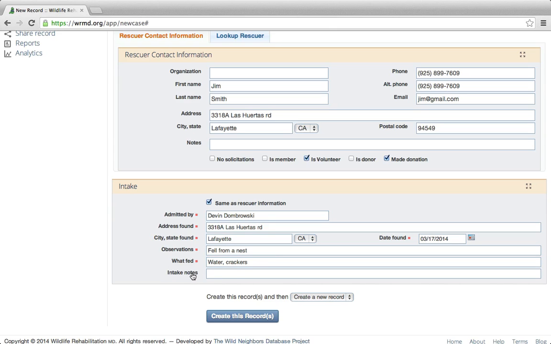And then the last field there are intake notes. And intake notes is very similar to the rescuer notes. It's just a place to put in generic information to help you further identify why the animal is coming in. So maybe he told you some information about this animal that didn't quite fit under observations or under what fed, but you needed a unique place to put that kind of information. Well, you can just type it in there.